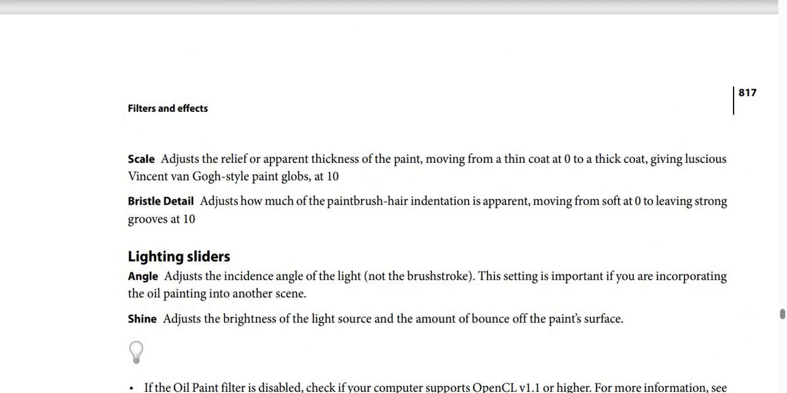And what about Scale? What's the meaning of Scale? Scale adjusts the relief or appearance thickness of the paint, moving from a thin coat at 0 to a thick coat, giving luscious Vincent van Gogh-style paint globs at 10. And what about Bristle Detail? Bristle Detail adjusts how much of the paintbrush hair indentation shows in the appearance, moving from soft at 0 to leaving strong grooves at 10.